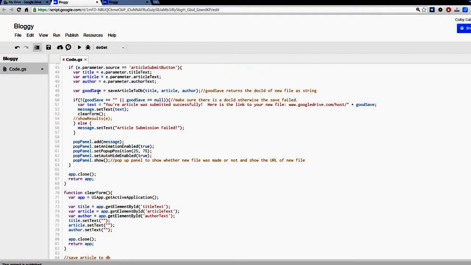So again, our doc ID went into there, and what I'm going to do is I'm going to check and see if that variable is actually holding any value, because it shouldn't have anything unless the file was actually created. So as long as it's not blank or null, we should be good to go. I'm going to go ahead and make a new message text. It says your article was submitted successfully. I'm also going to give the user a link to their new file, and again this URL is only going to work if there is a bloggy folder in the root directory.